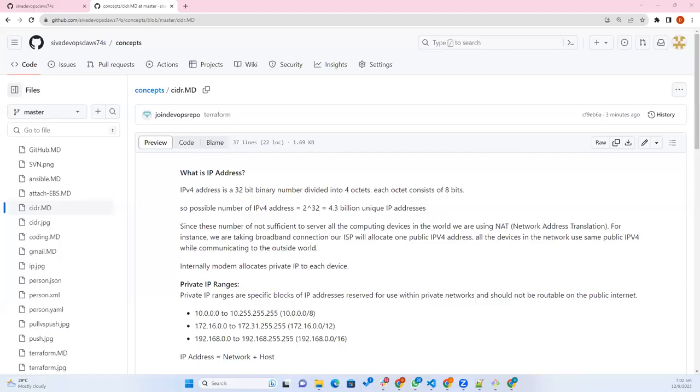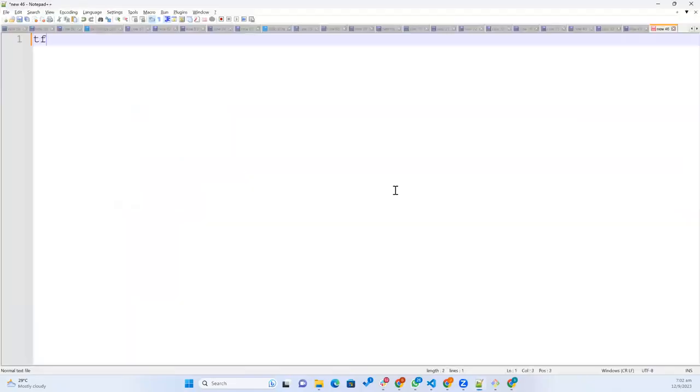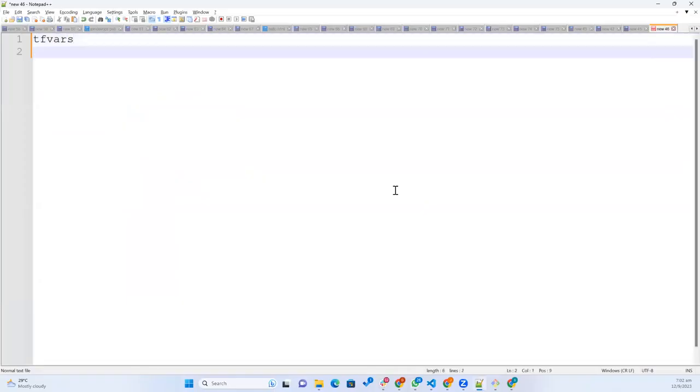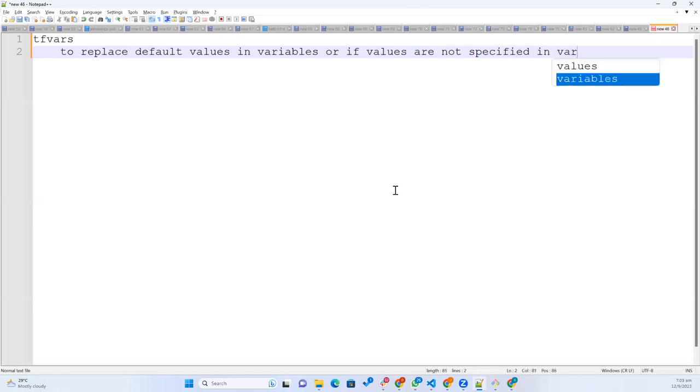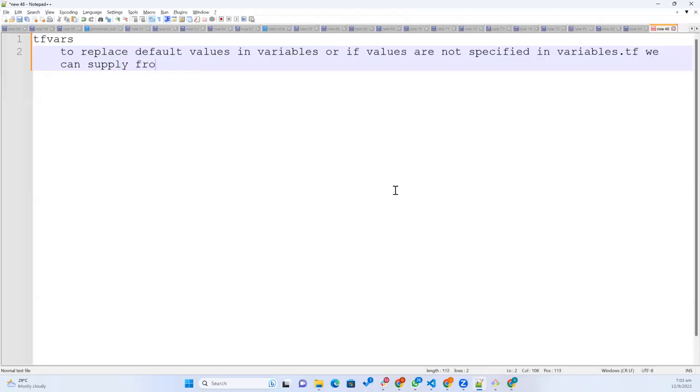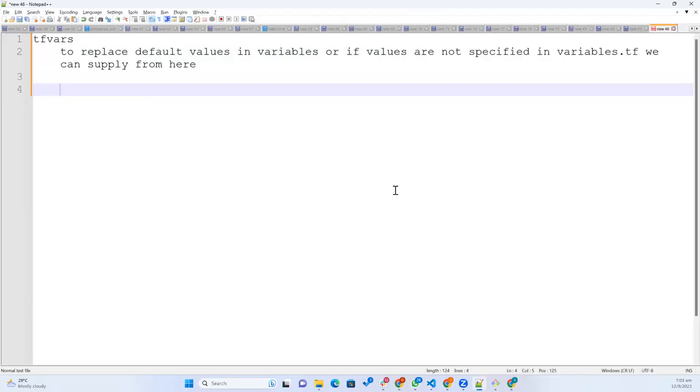So welcome back. Yesterday we discussed two things. The first is TF-VARs. TF-VARs is used to replace default values in variables, or if values are not specified in variables.tf, we can supply values from here. If you specify the values with the default keyword in variables.tf, those values can be replaced by TF-VARs.